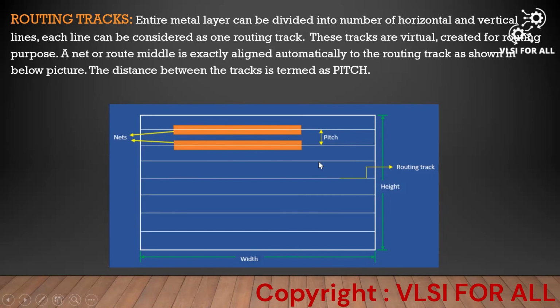As shown in this figure, the metal layer is aligned exactly in the middle of the routing track. This is the routing track. As we discussed, this is the height and this is the width. If these two are equal, the block will look like a square. And moving to the next slide.